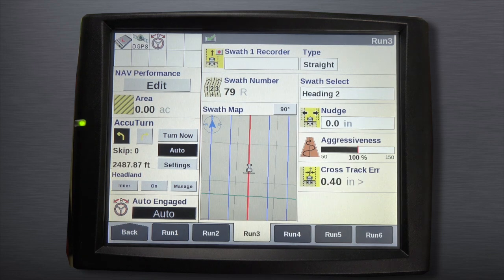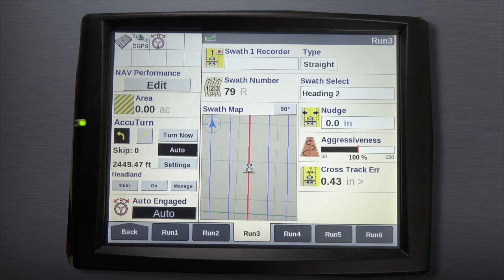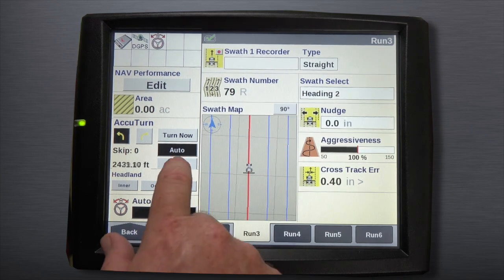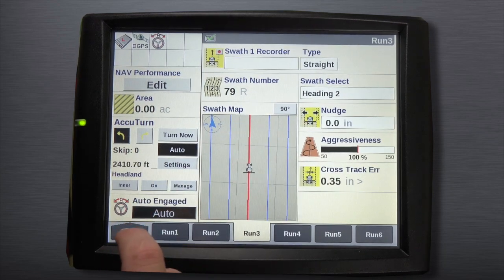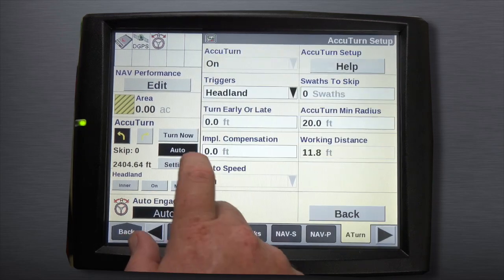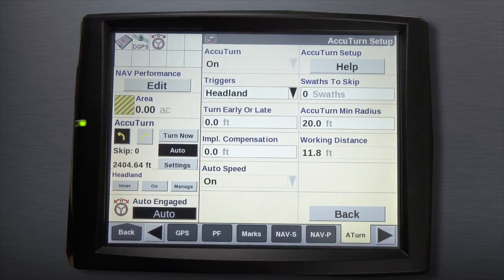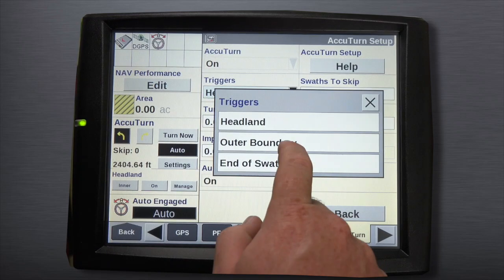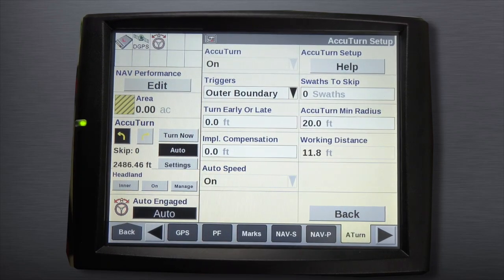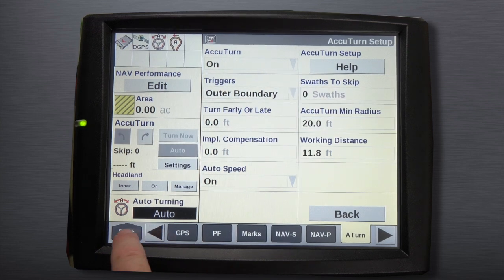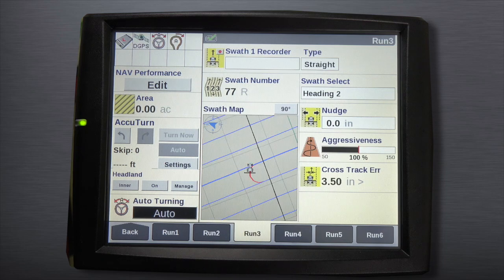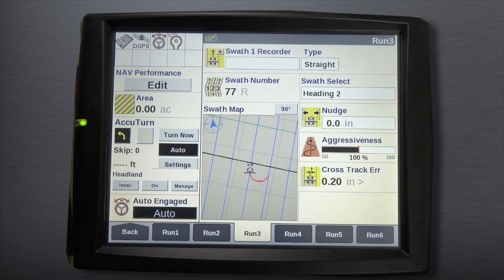To quickly navigate to the Toolbox AccuTurn or Toolbox IntelliTurn settings page, you can select the settings button on the user-defined window that has been placed on the left-hand area of this display. We will now change our trigger to outer boundary and view how it changes our trigger point on the run screen. With the trigger point set to outer boundary, the machine will initiate the end-of-row turn at the outer boundary. Notice the end-of-row turn path is again drawn in pink.